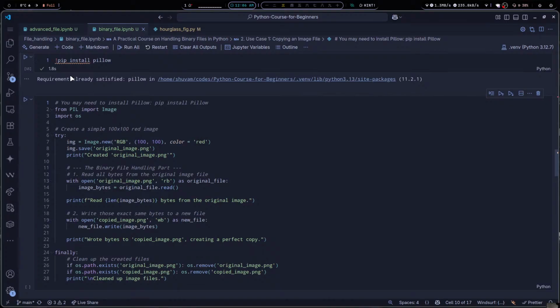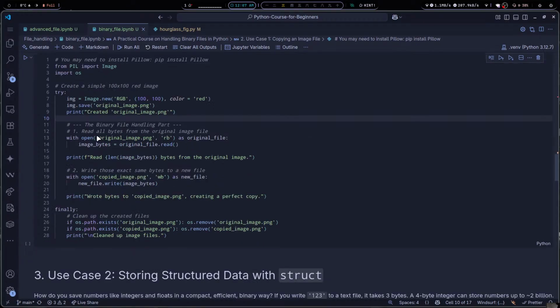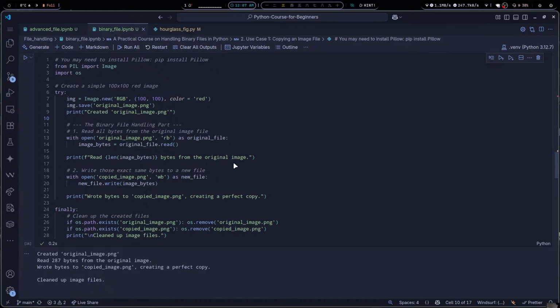Fine. So I already have Pillow right here. Now what do I want? I want to have some images. By the way, we can create images in Python as well. We are going to create a new image in RGB format with a pixel size of 100 by 100, colored red. We are going to save it as the original image, and then do a simple print. Let me just run it now.